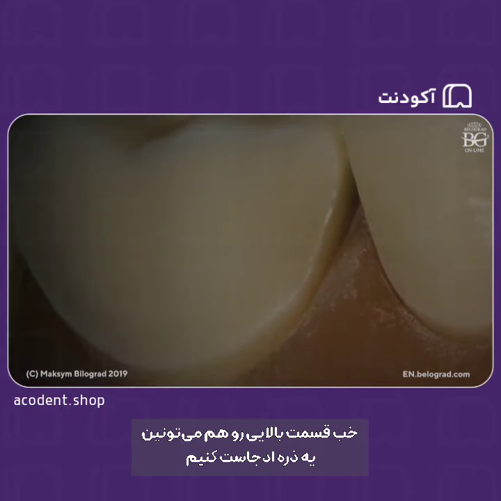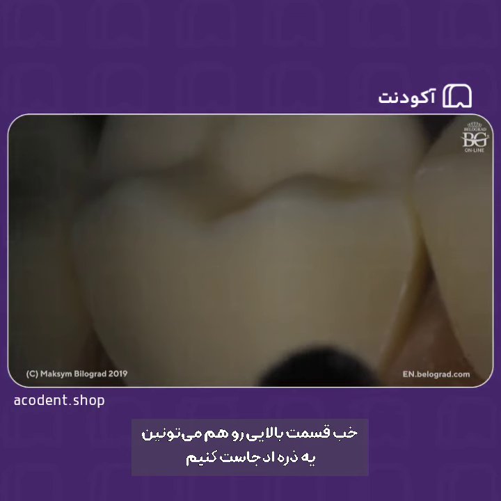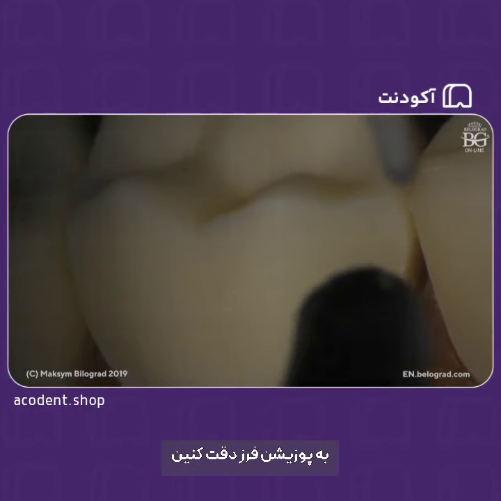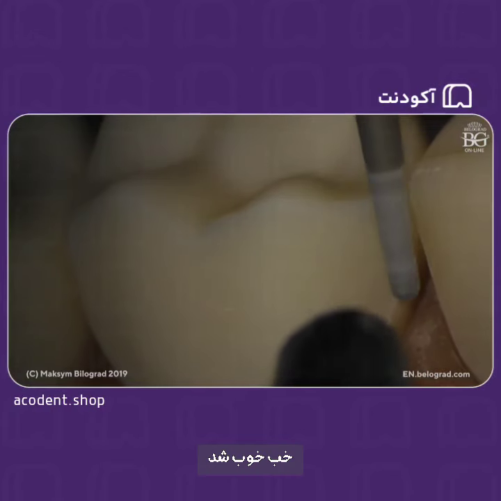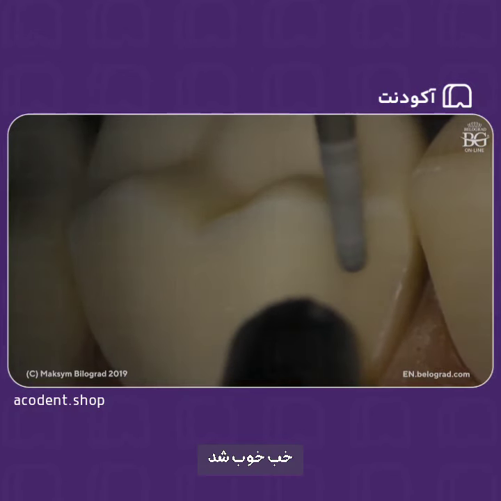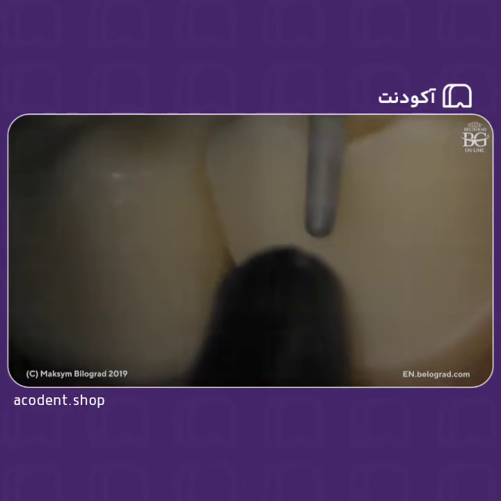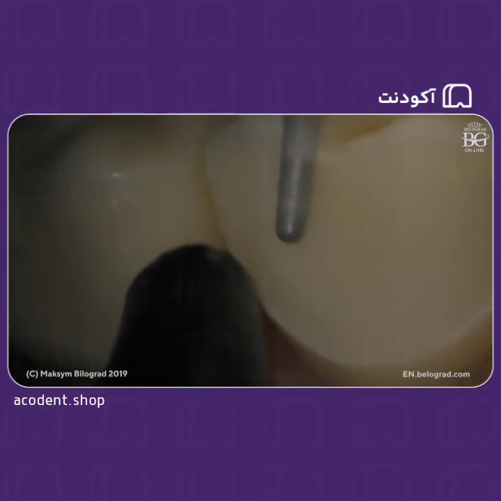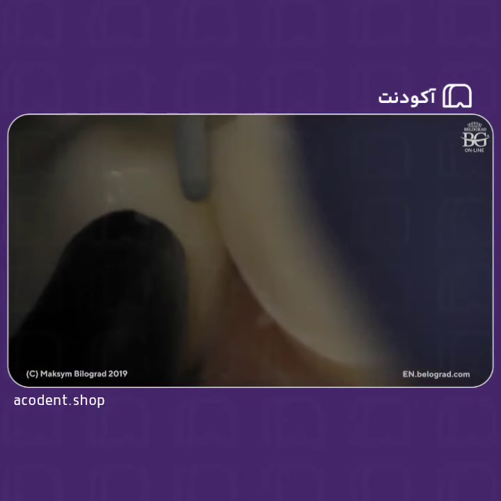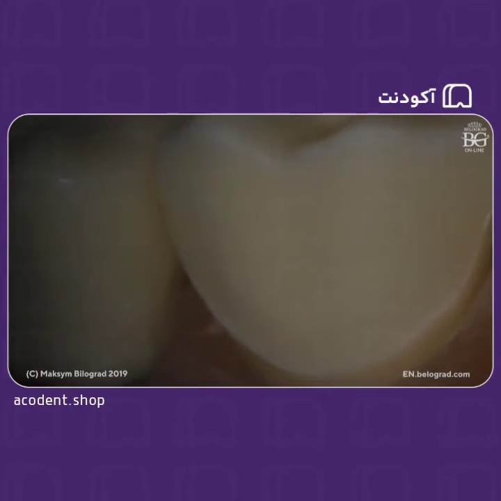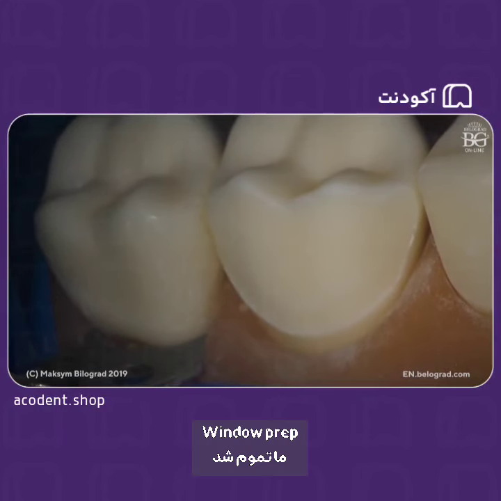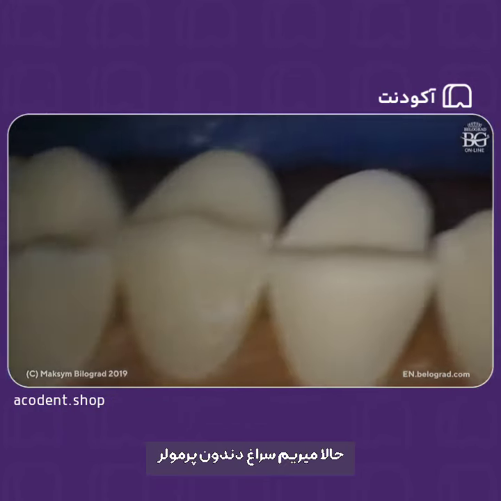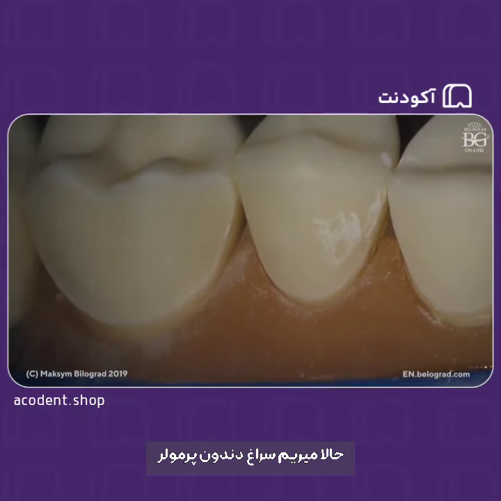Okay, we can make some adjustments here on the top. Also this transition, nice. This is really, really nice transition here now. Okay, that's fine. Let's see. Yeah, the window prep is done. Now we go for this one.